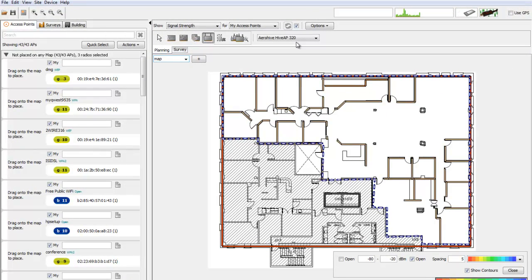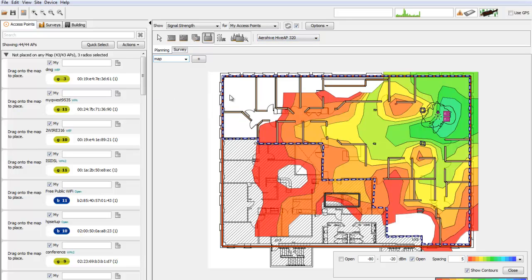Ekahau has an extensive list of vendor access points already defined. But for our purposes, we are just going to choose an Aerohive AP320. Click the locations on the map that you would like to add the access points.